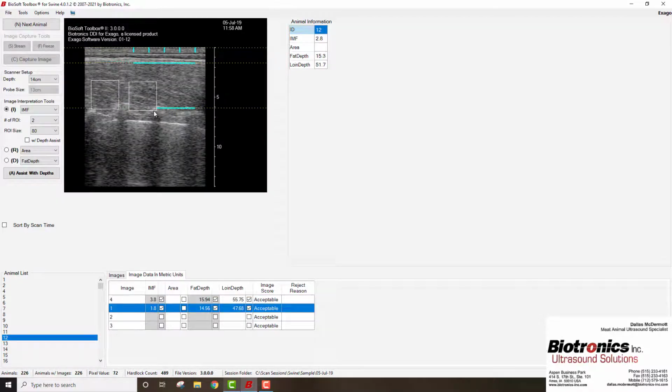So as you go through animals, you can just continue to make some changes as far as box placement, to make sure you get to areas that represent typical texture.